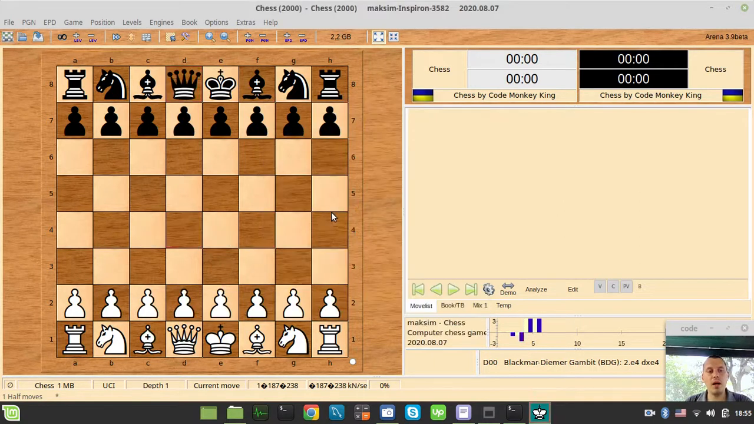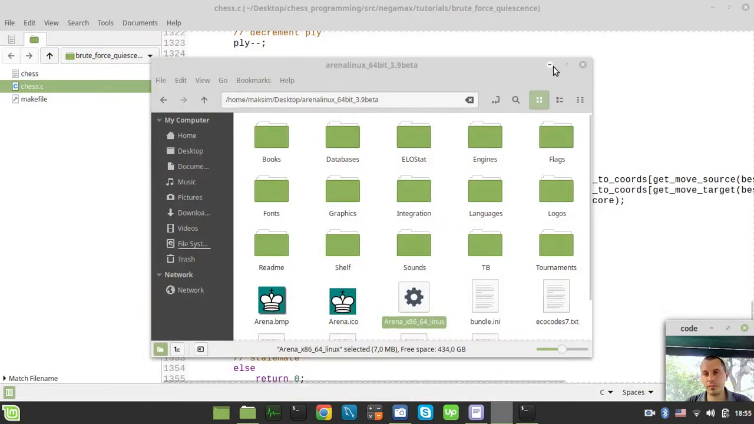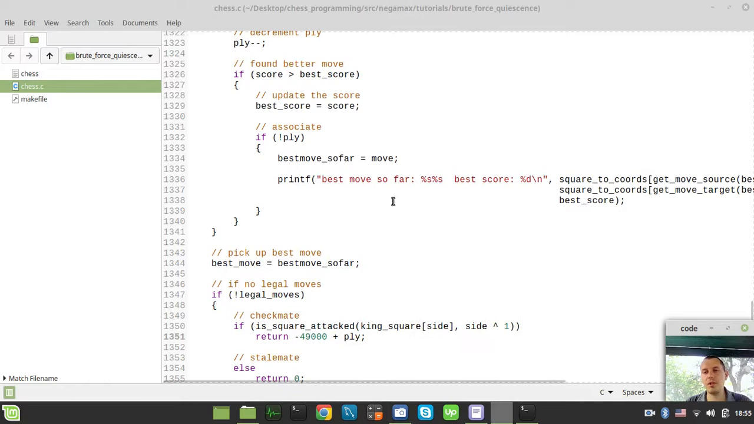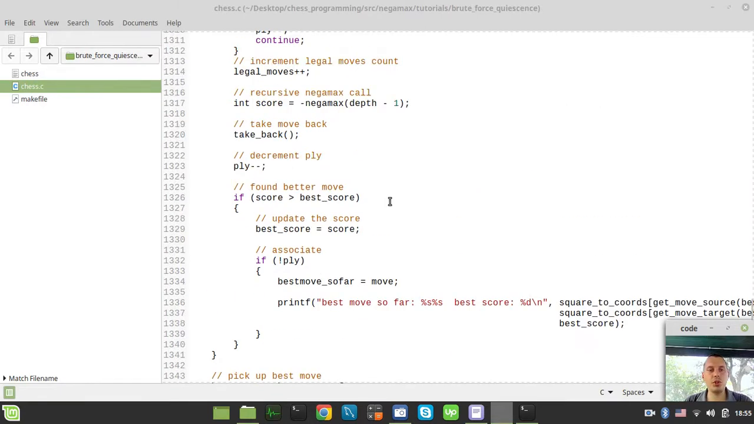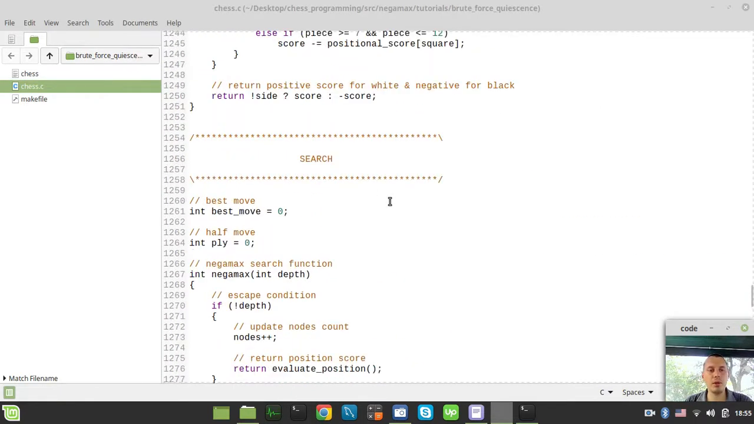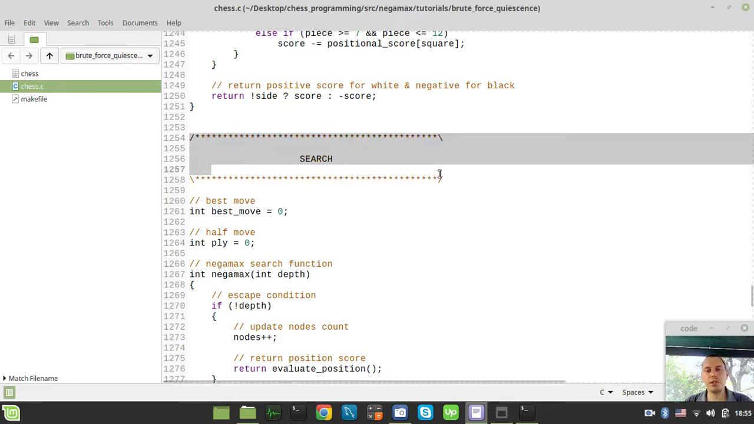I hope the problem is quite clear here, and we are going to solve it using so-called quiescent search. So I just close my Arena for now, because we need to restart it anytime we make updates within our chess engine in order to see the changes within the GUI. And let's go back to the search part within our chess engine framework.